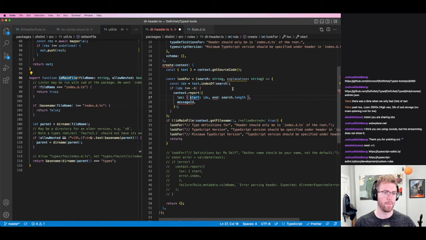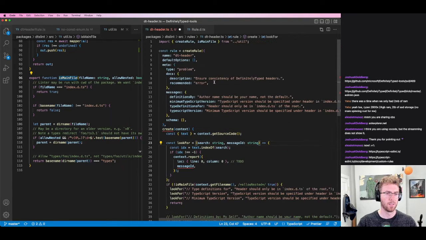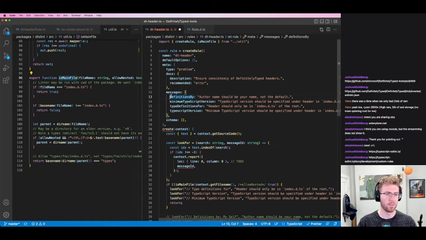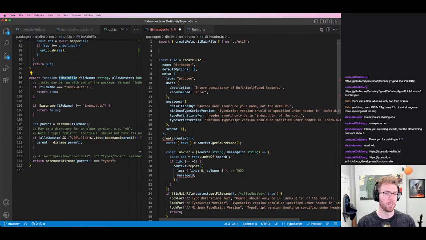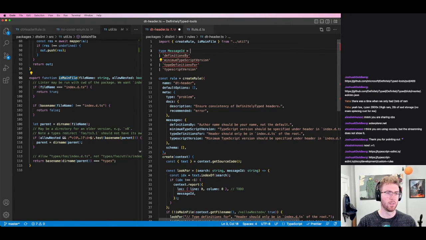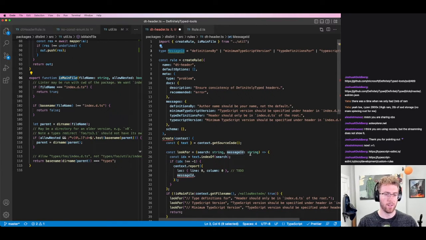Alright. I'm just going to do 0 and 0, and I'll put a to-do to fix these. Then message ID. Is there a way to get the type of these message IDs? For now, I'm just going to copy and paste these into a type. Just put them there. So now we have message ID as a string. Yay!